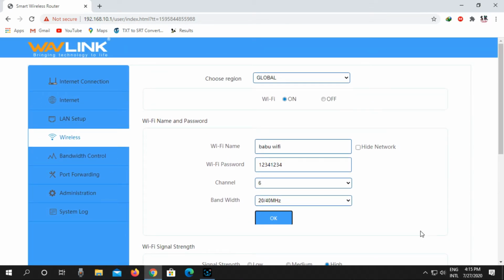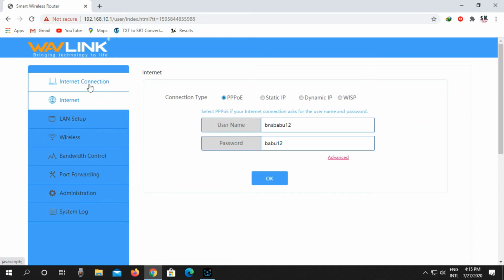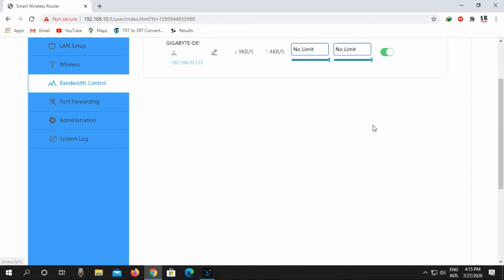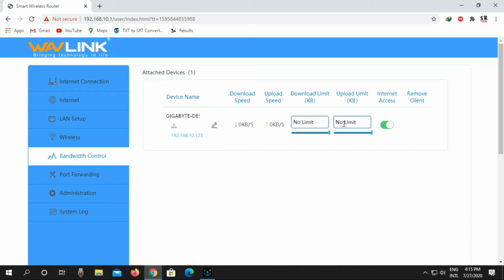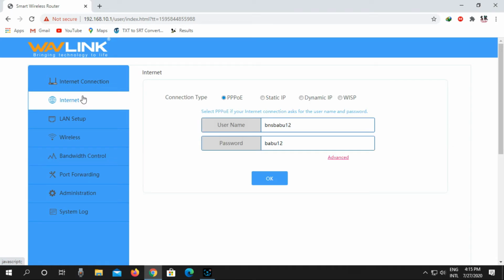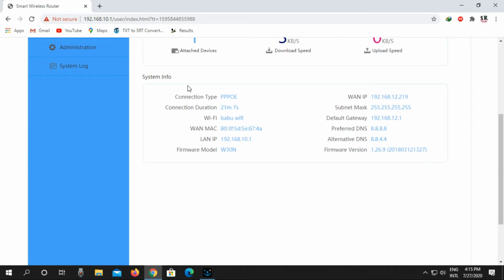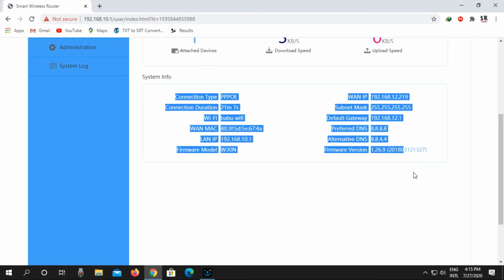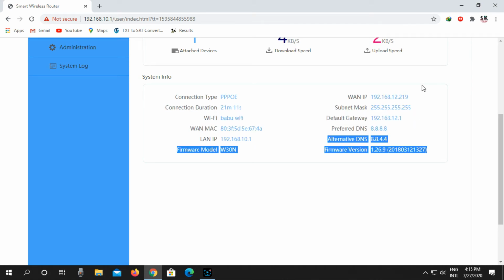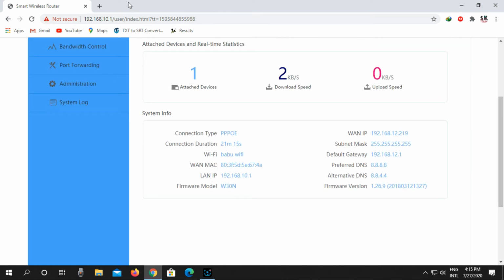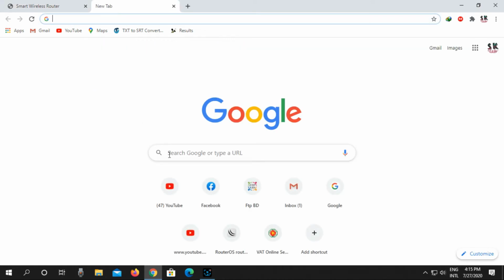So friends, now that we have completed our setup, you have learned how to set up a WAVLINK router. Now we can browse the internet.